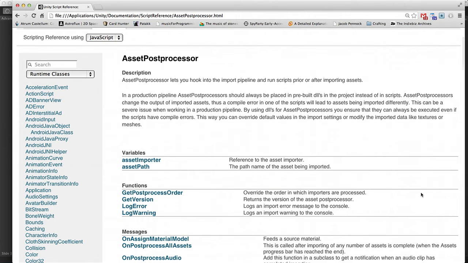Okay, so asset postprocessors let you hook into the import pipeline, and anytime a new asset comes into the Unity project or is moved in the Unity project or is deleted from the Unity project, you get specific callbacks in your asset postprocessor script, which is very handy and saves you a lot of time by automating the import settings of certain assets or modifying certain assets after they've been imported.